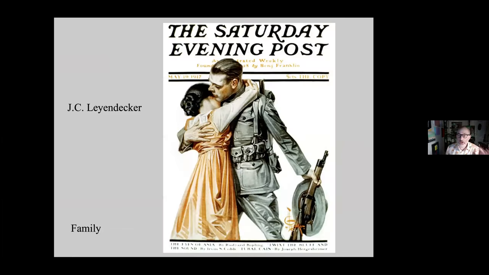So another J.C. Leyendecker from the Saturday Evening Post brings up this topic of family. Family as a propaganda technique, family for recruiting. You're fighting for your family. You're fighting for your love. You're fighting for your mother, your daughter, your girlfriend, et cetera.